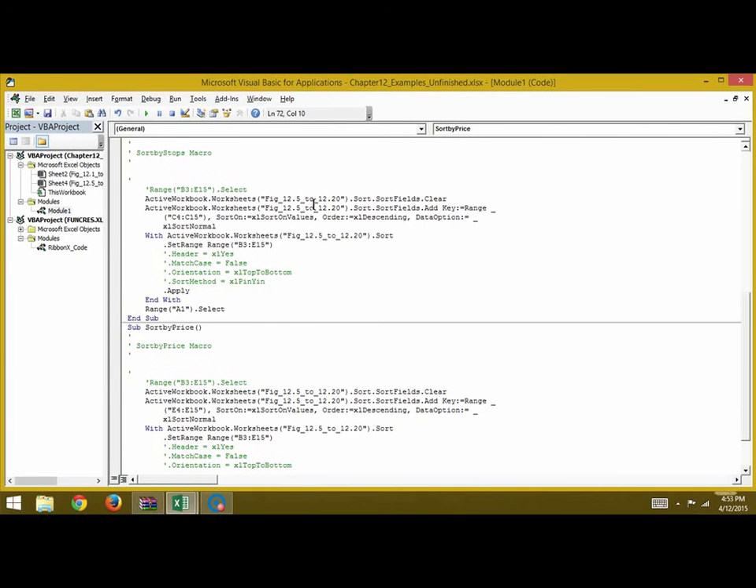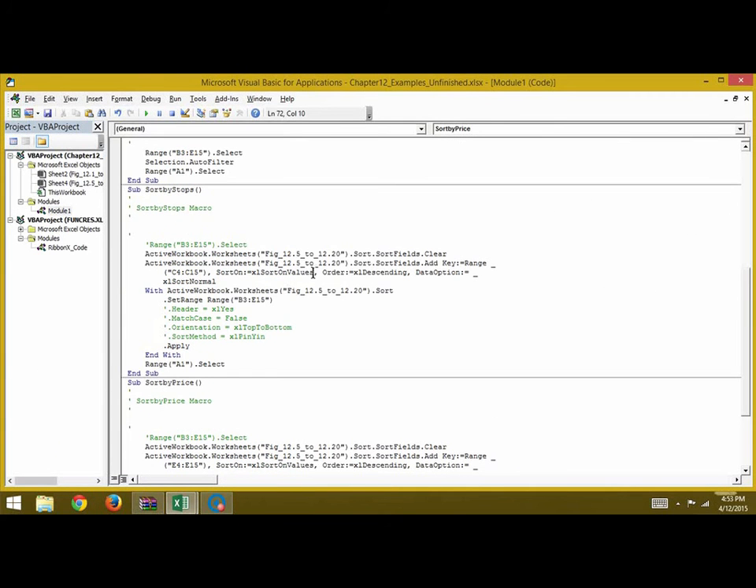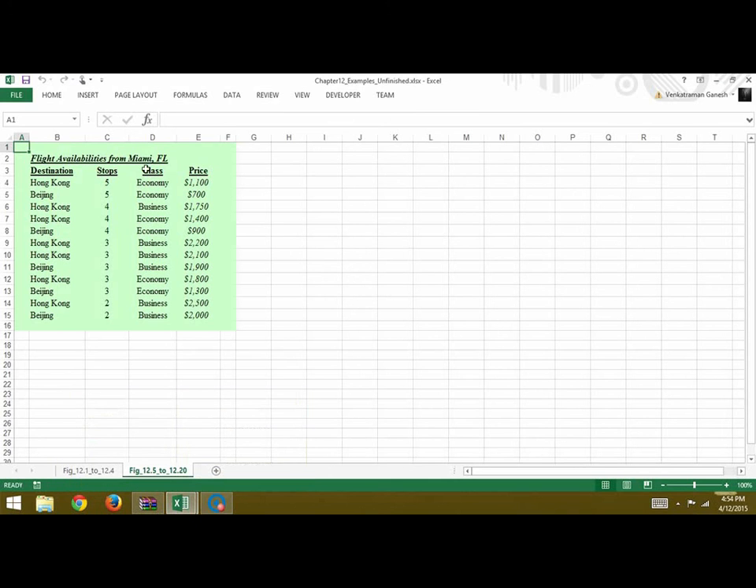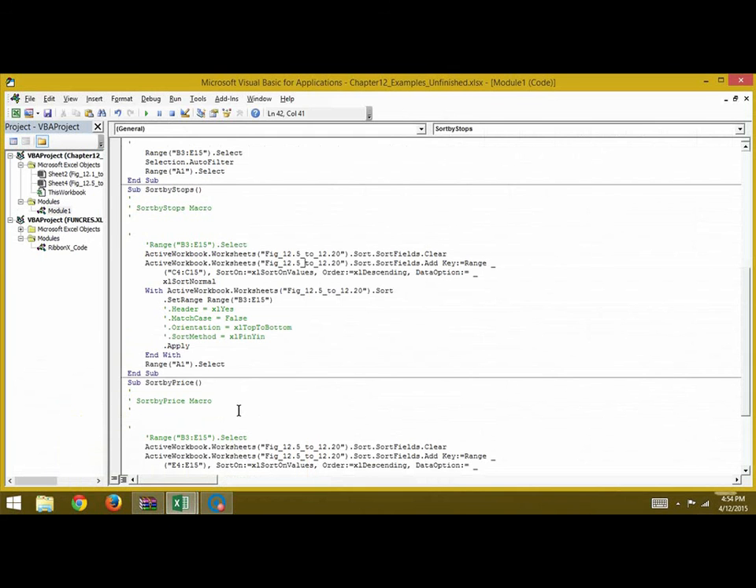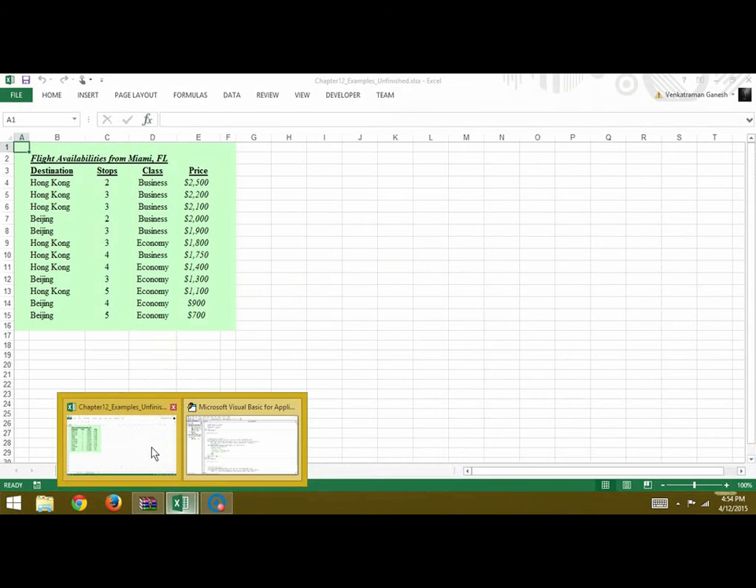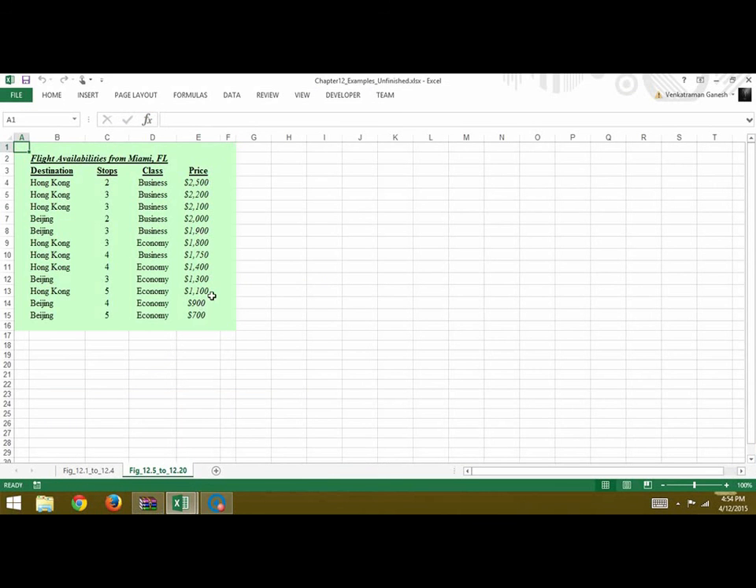So once you've edited these macros, you can press play. So it works. So you have stops from largest to smallest. Similarly, we will press play for sorts by price. Let's see if this works. So this is in descending order too.